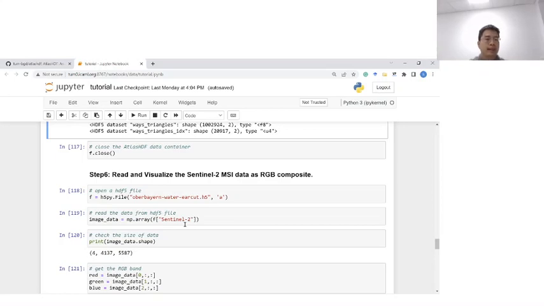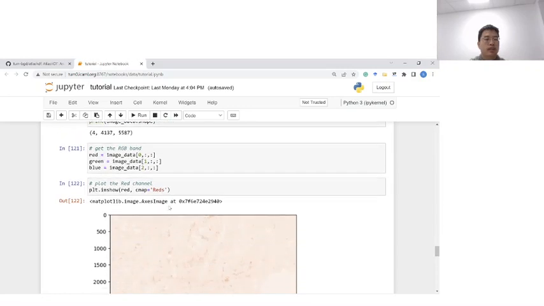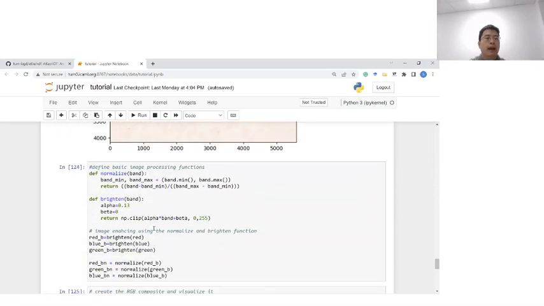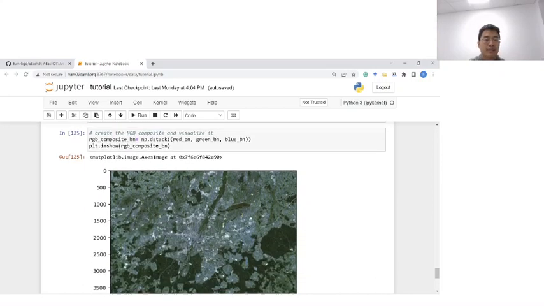After we have written this raster data, we can also read and visualize this satellite image by accessing it from the data container. For example, with this piece of code, we read this Sentinel-2 data as a NumPy array, and we get the red, green, and blue bands of the satellite image. We simply show the red band, and then we do the normalization band-wise and also brighten the bands for the RGB channels, and then we can put these RGB channels together as a composite and visualize the satellite image.